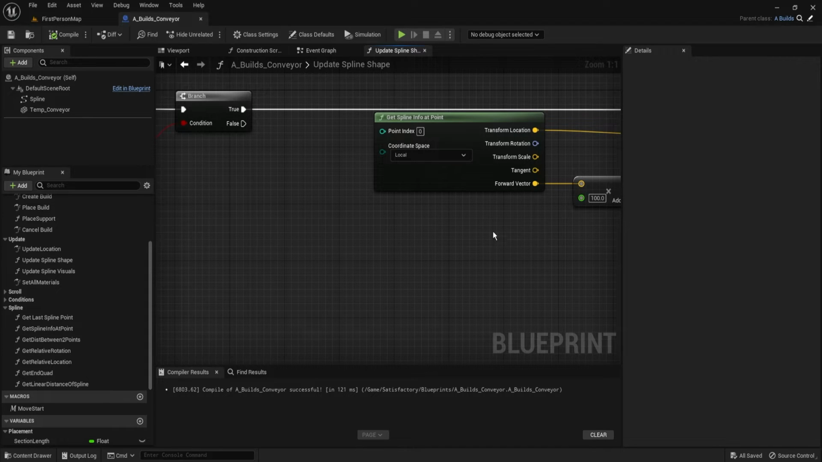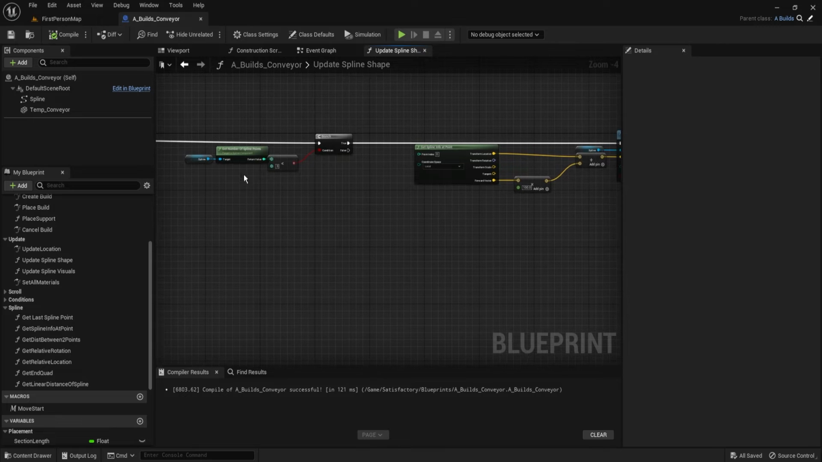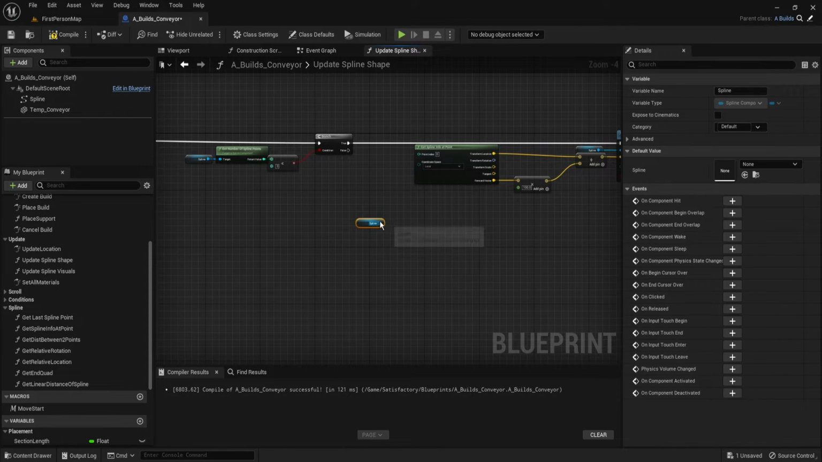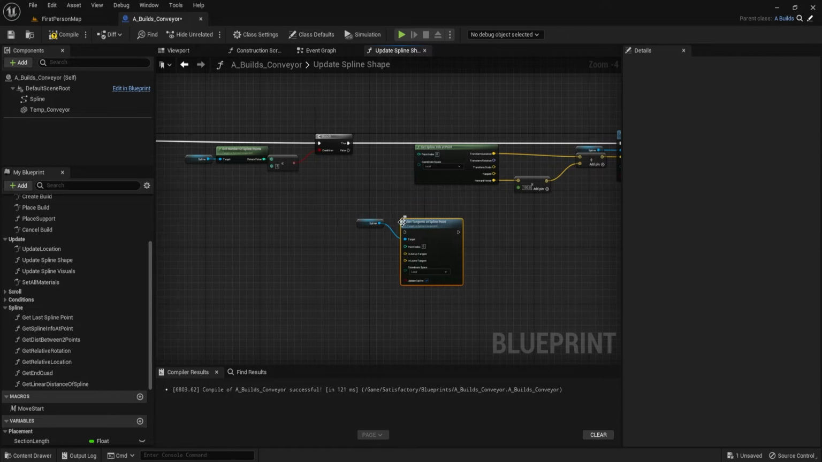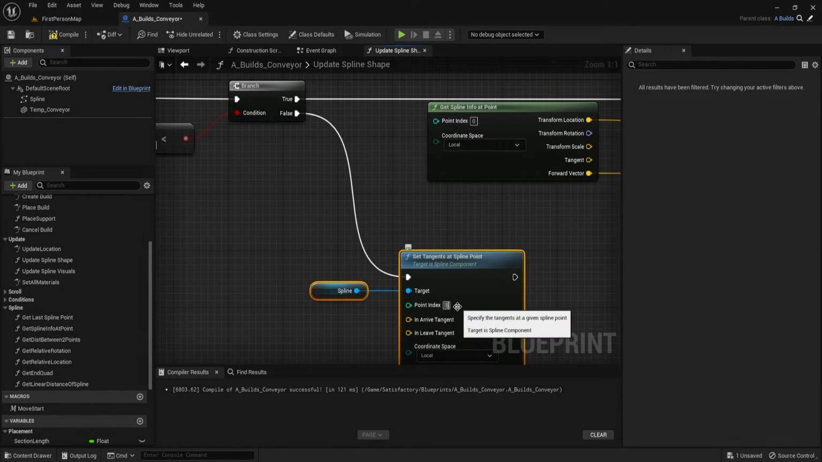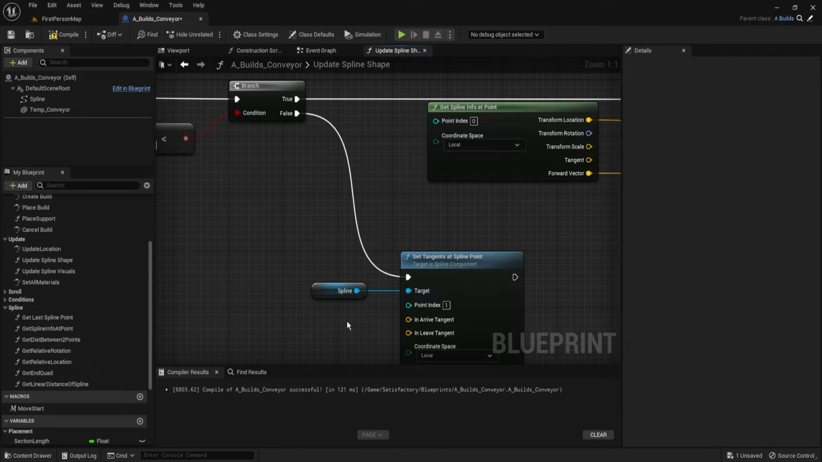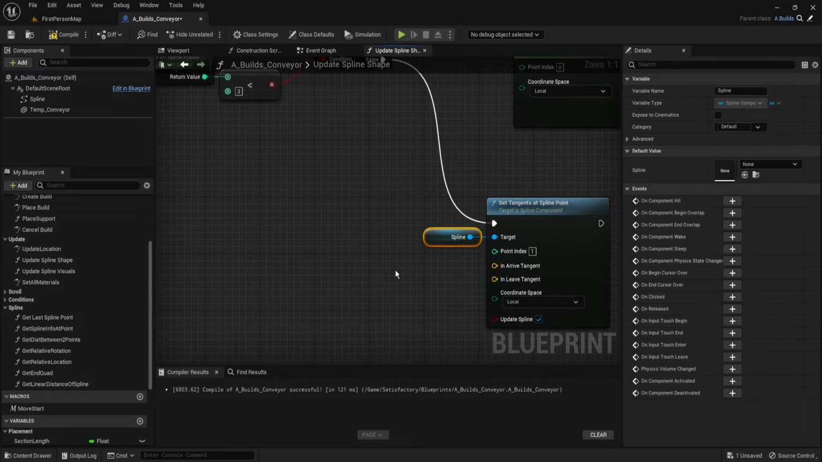Now, on the other hand, if we do have this point that already exists, we want to tell it to move and adapt to what we want. So in that case, we're going to say set tangents at spline point, and it's going to be at spline point 1, because it's the next index right after the actual spawn or the start. So it's number 1, and number 2 at this point is the end.